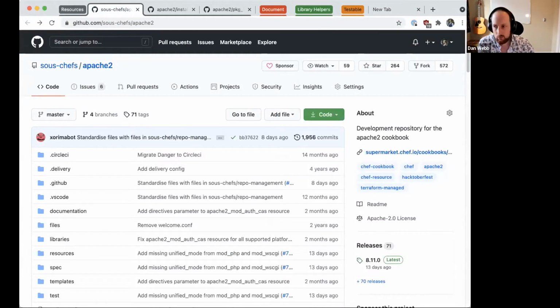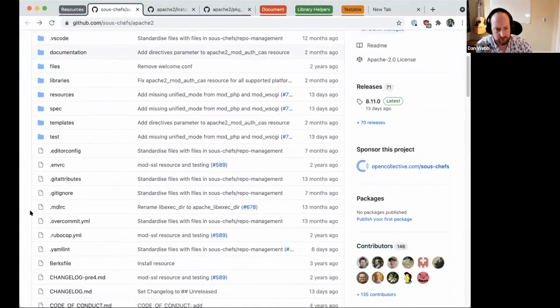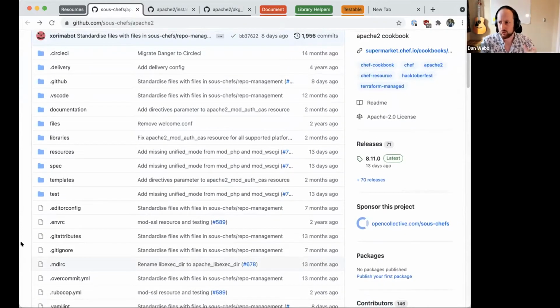Right, so today, like I said, we'll go through the Apache 2 cookbook. This is just a sous chef cookbook, but you'll see we've got the usual layout: files, libraries, resources, spec folder, templates, and tests. It looks like a pretty standard cookbook. One thing we will notice here, we haven't got a recipes directory because we don't need recipes when we're writing custom resources. Recipes are the way we would consume custom resources.